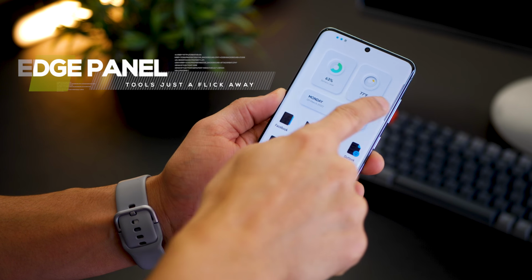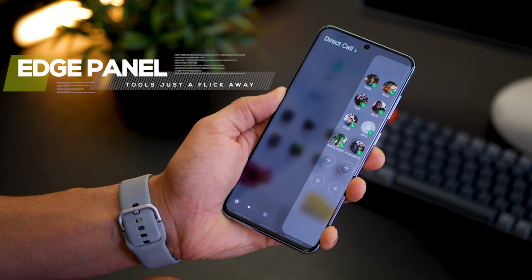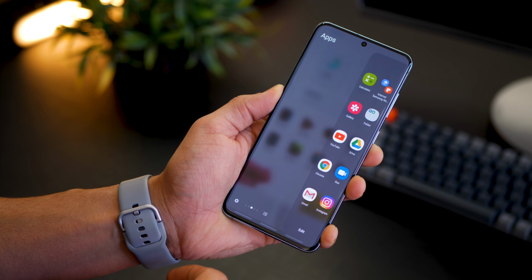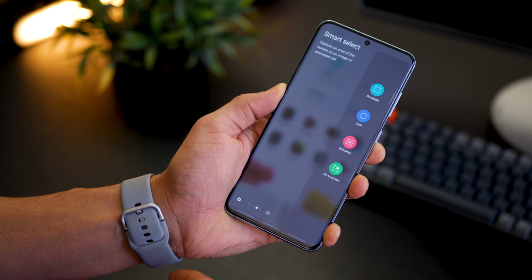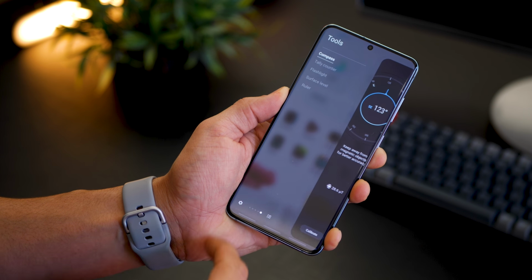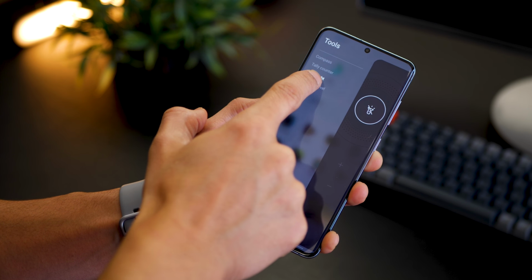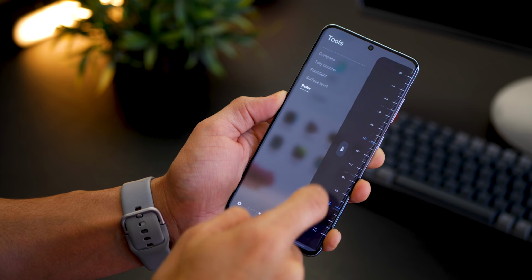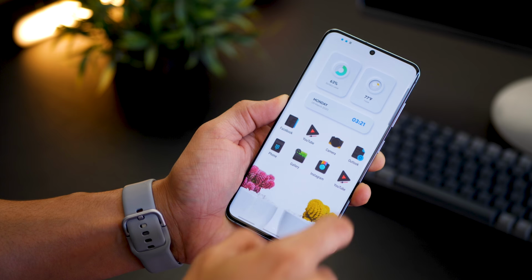And now let's talk about setting up your edge panels. The first one I have is a calculator that I can use just with the swipe of my finger. Direct dial, so I can quickly call contacts that are most dialed. Access to my most used apps, some tools like snipping tools and GIF makers, and tools like flashlight or ruler. These might not be very useful for you, but I find them useful because I use them for some specific purpose. Point being, it's all available with a flick of a finger.